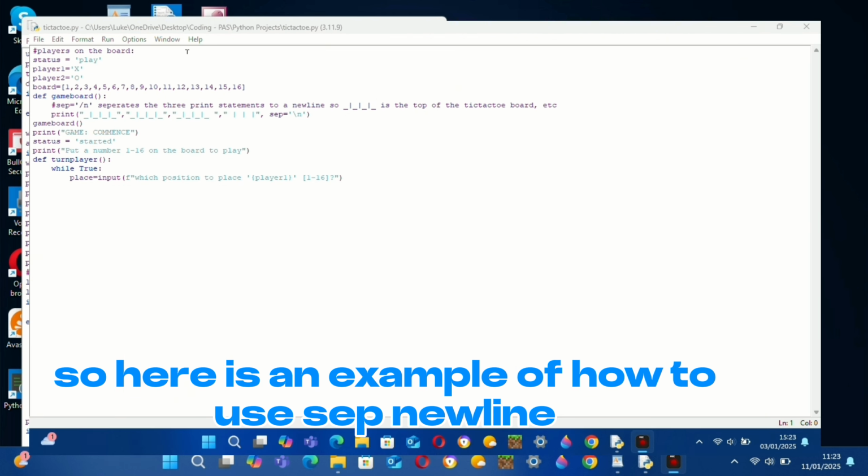So here is an example of how to use sep new line. You can just pause and read it for a minute.